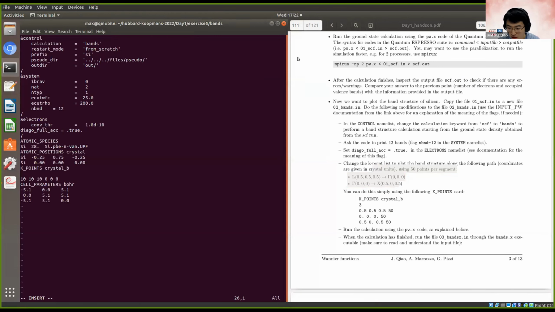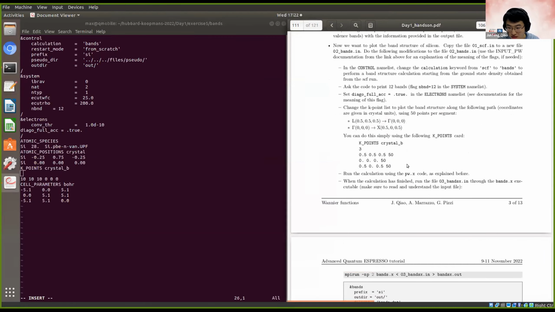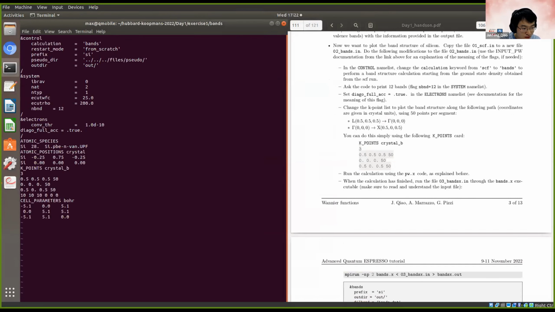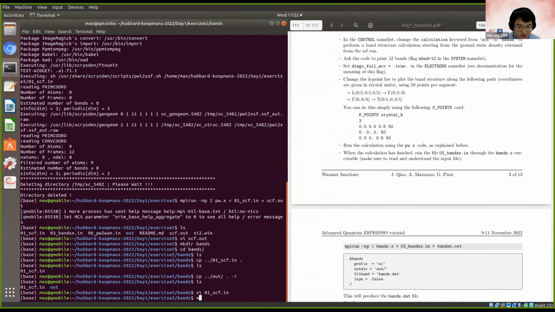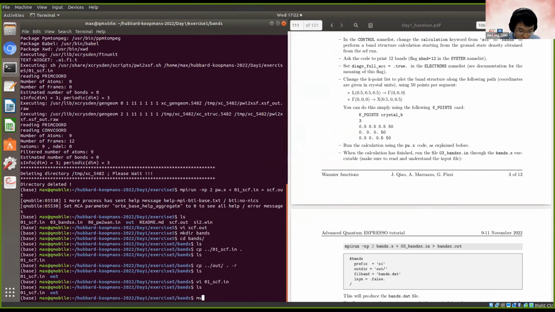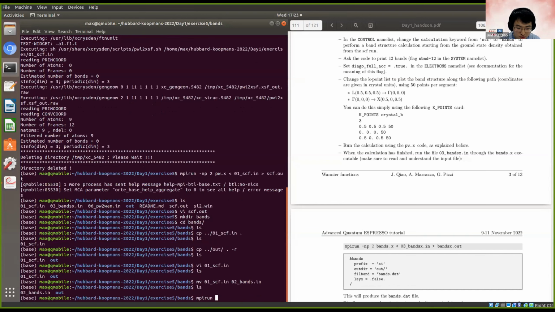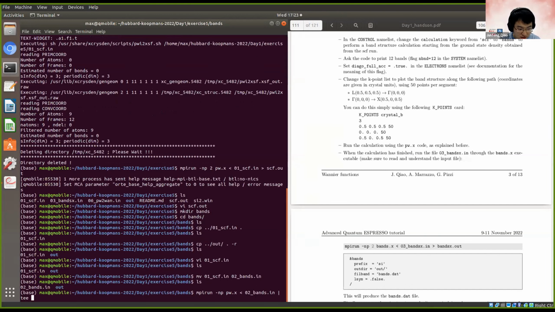Crystal. And then we just copy paste this one. So these are the K points coordinates of high symmetry points. And now we are going to run this calculation. I'm going to rename the file. And we're going to launch this calculation. Also, you can use this T command to output the calculation and also save it in this bands.out file.